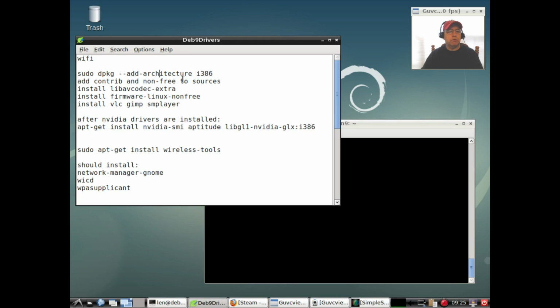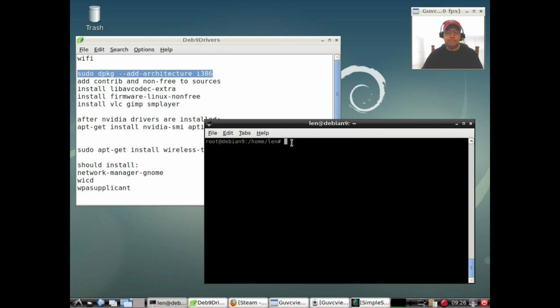So the first thing we want to do is copy and paste this first command into a terminal. And that just enables your system for 32-bit architecture. Press enter and it's done.